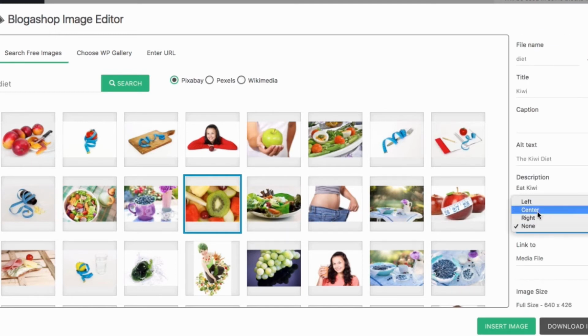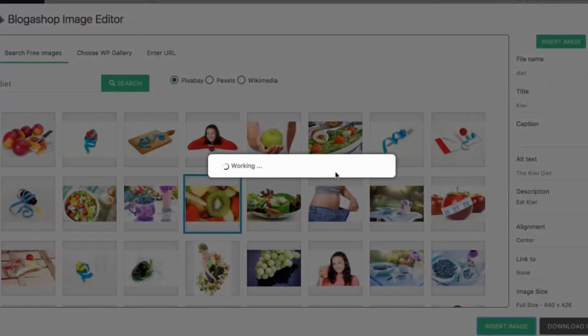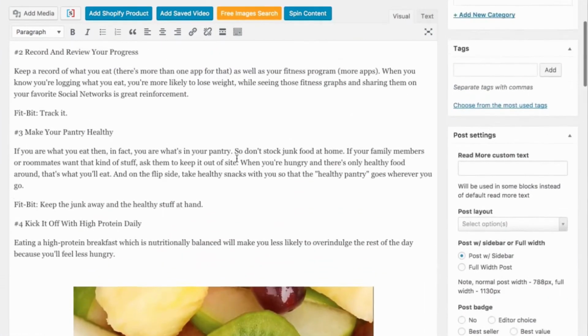We can set alignment to get it centered up. We can link that off somewhere if we'd like to, or choose the size. I'm just going to leave it as is right now and just go ahead and insert that into the post. All right, so now we have our image in there.